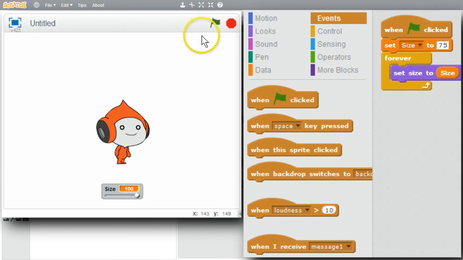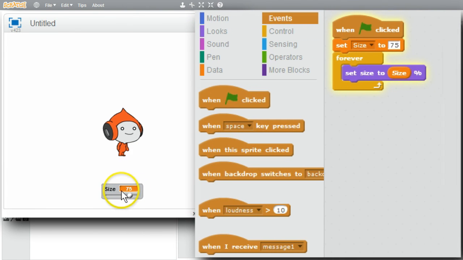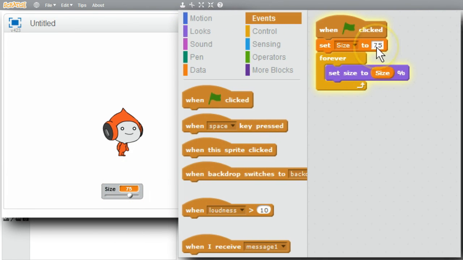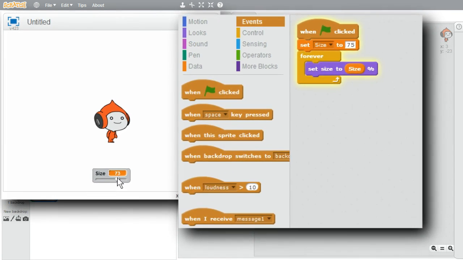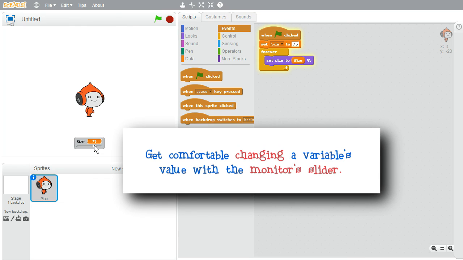I'll click on the green flag. Pico's smaller, and the size variable now is the value of 75. It was correctly initialized. The program's still running. The code is highlighted. I'll take the slide bar, move it up and down, show that the value changes and has an effect on pico. I'm finished with this pico challenge. I encourage you to play with this program and get comfortable with changing a variable's value with the monitor slider. But above all, have fun with the program.